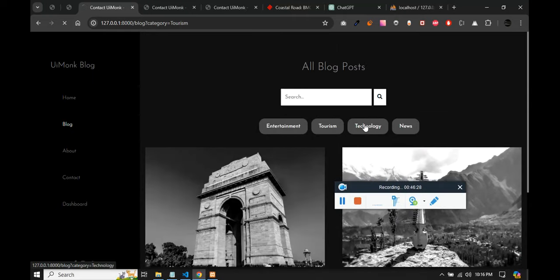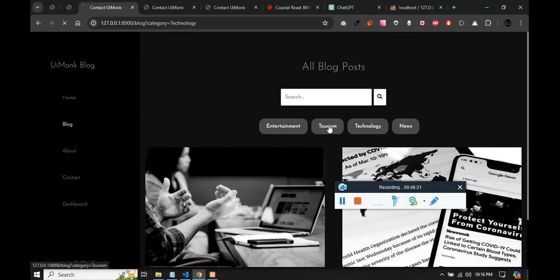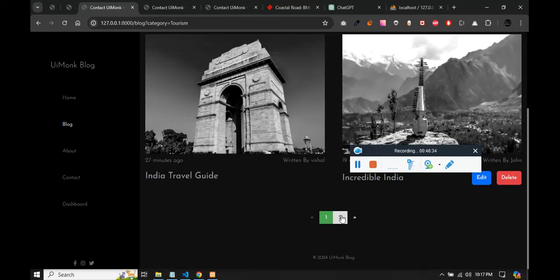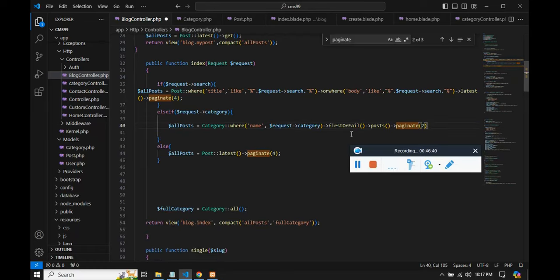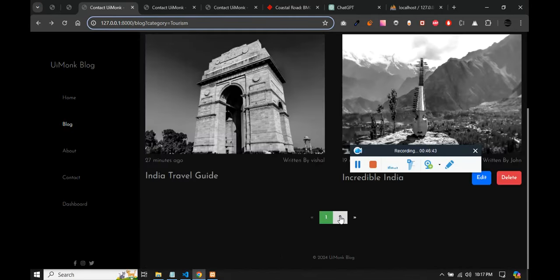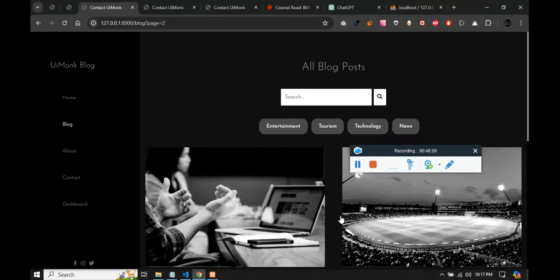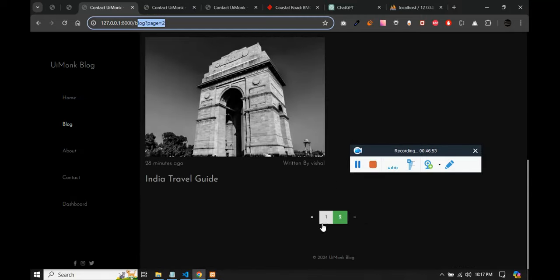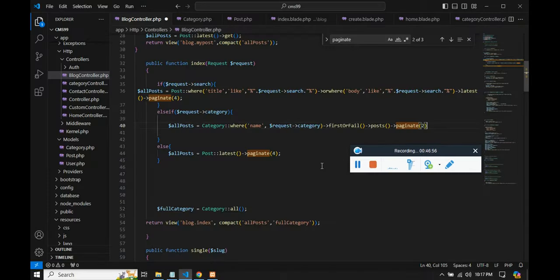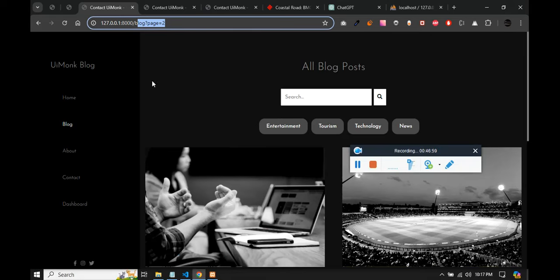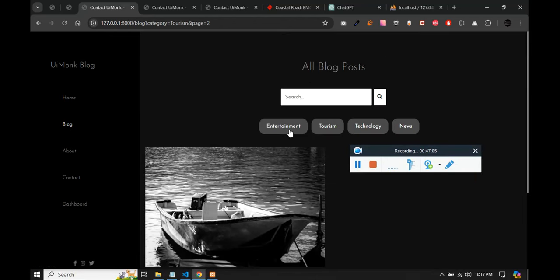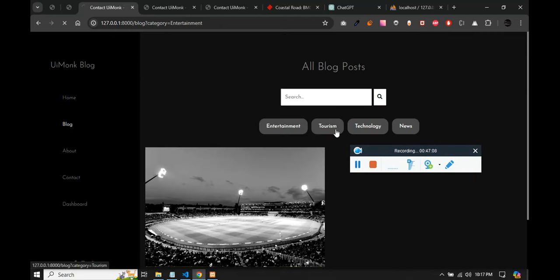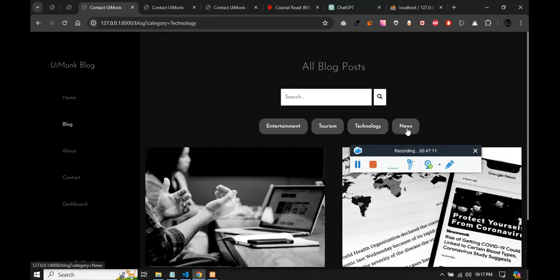Tourism and technology. Now since we made this 2, if I click on 2, look at the query string. The query string remains there. So if I remove this query string and if I click on 2, you see the query string disappears, but this is the general pagination. So to maintain the query string on the URL, we are making this purposely as a query string. So this is second. Cool. We have technology, tourism, technology, entertainment, and latest news.